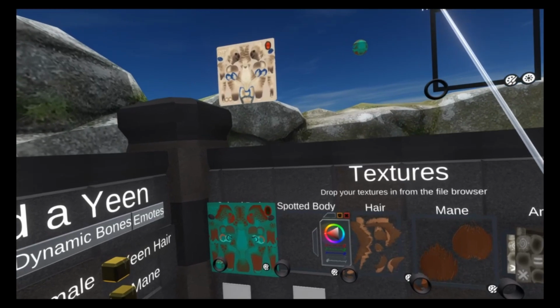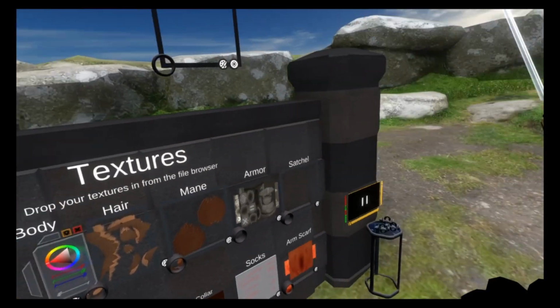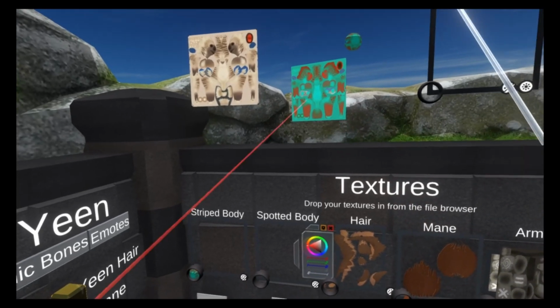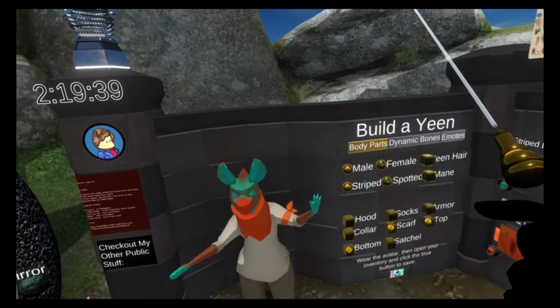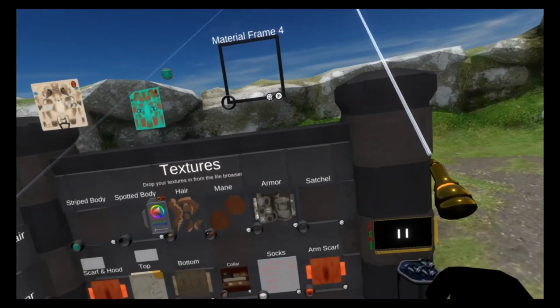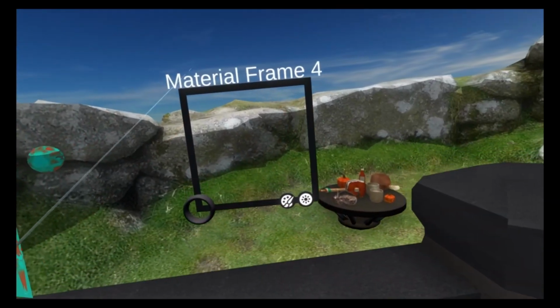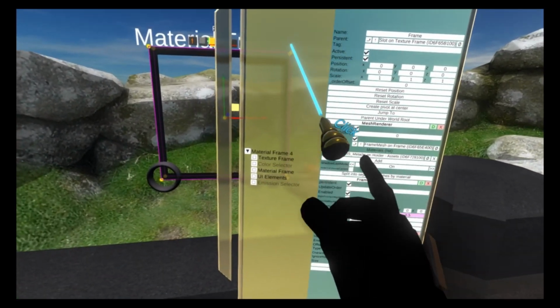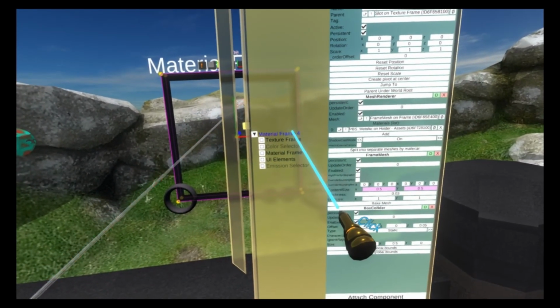So on to Material Frame 4. For Material Frame 4, I'm going to use, I actually lost a clean spotted, so we're going to have to use the green one. I'm going to set up the Material Frame 4 for the spotted in here. So all you do is you inspect this, you go to the root, and then you'll see Material Frame 4 here.